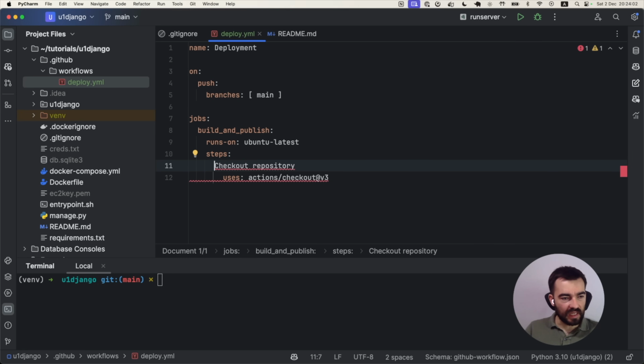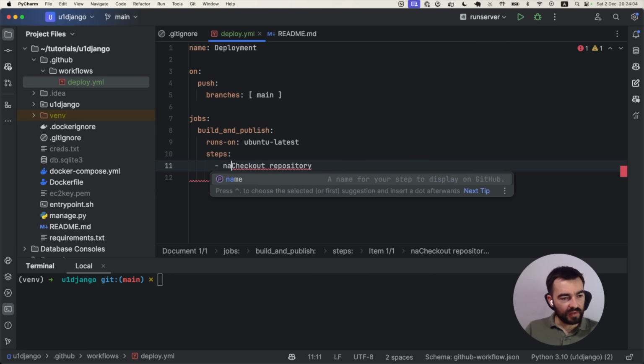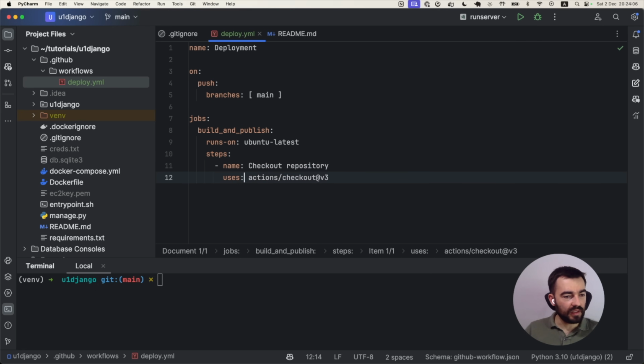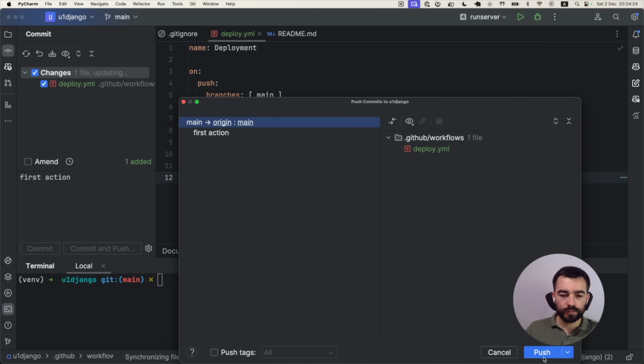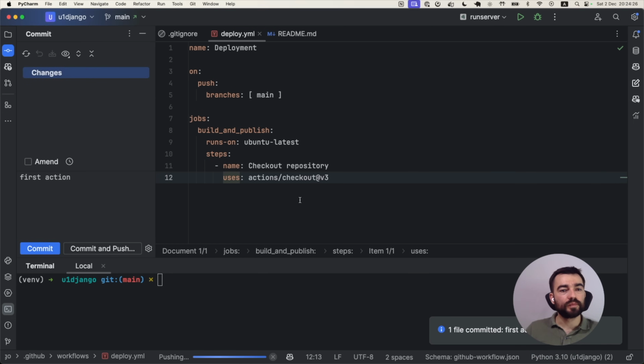I made a mistake. Here we should have a name, and here we should have users. Alright, now it seems okay, and nothing is highlighted, so it seems to be fine. Let's just commit that first action. Let's go. Let's just push.